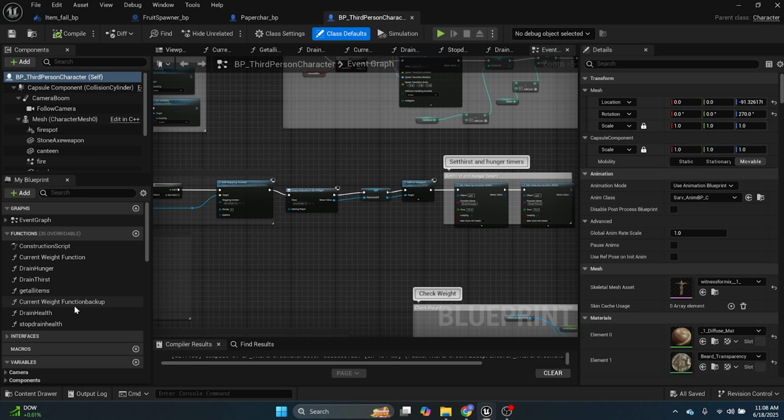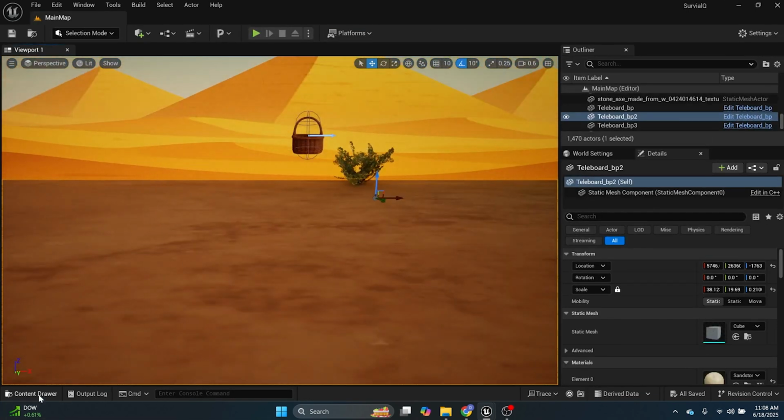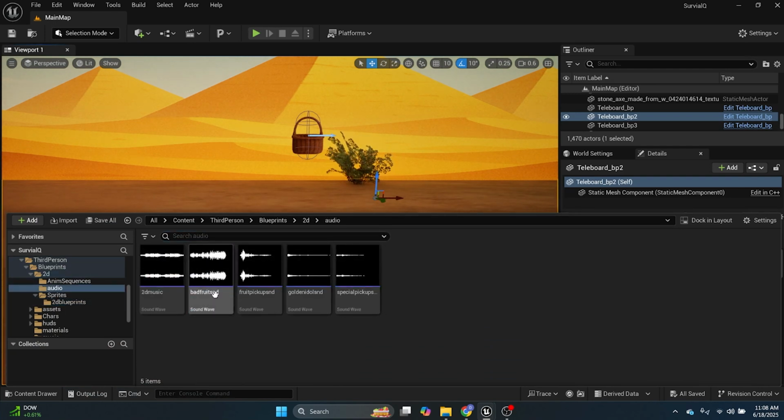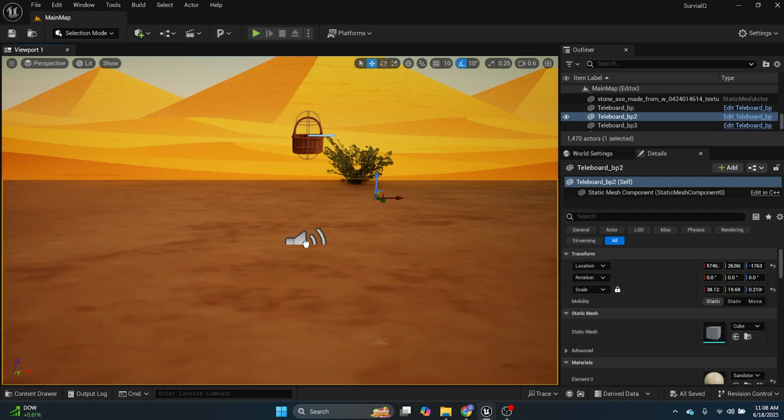And we're going to do it just like we did with the level music. So just come down here, find your background music. Mine's going to be in my audio folder for 2D. And I'm going to drop it right here.